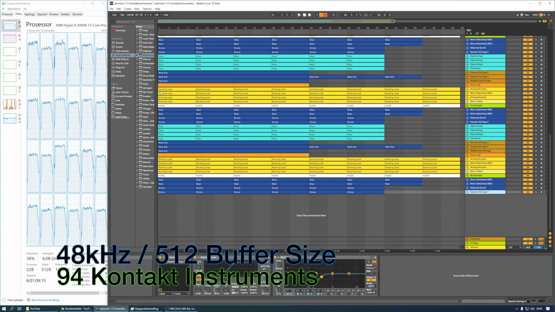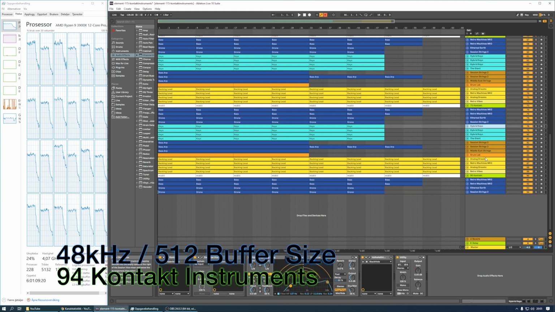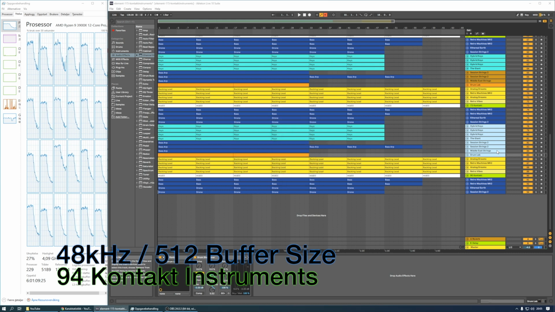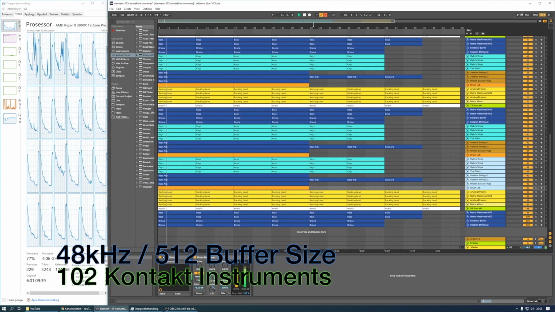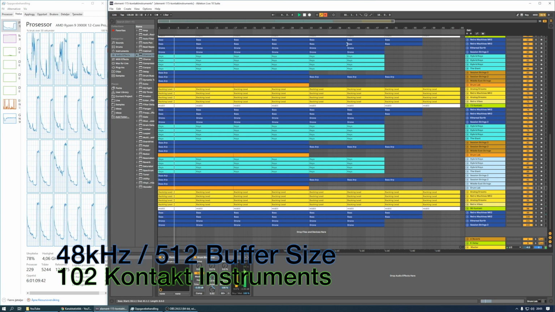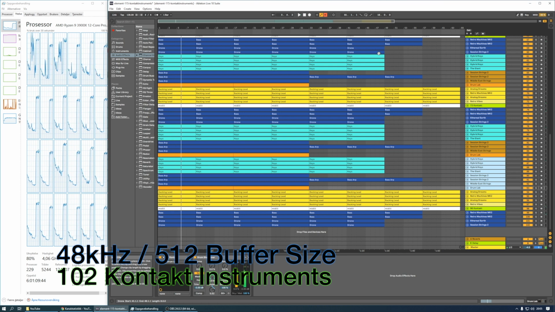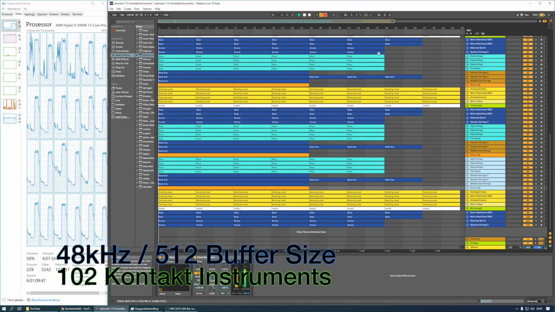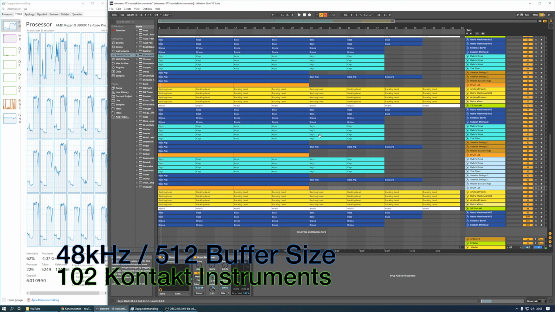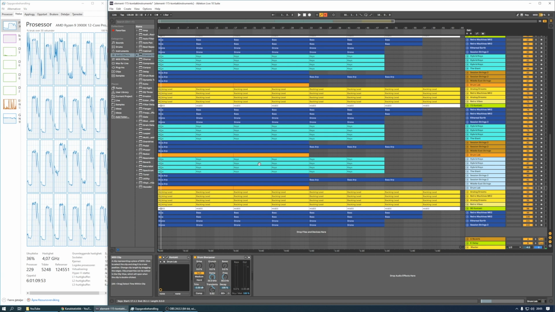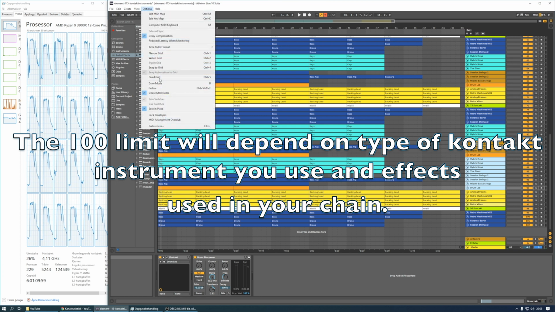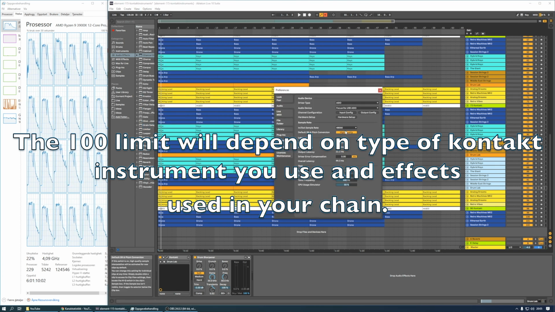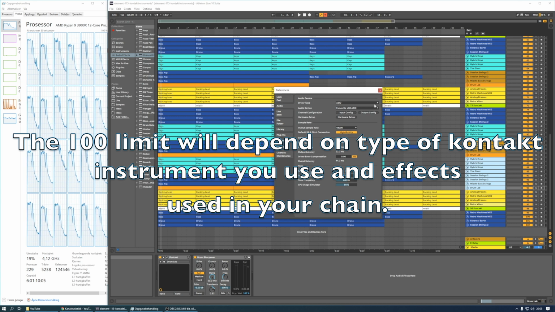Yeah, I think 512 obviously works here. We can try to duplicate these again and see if that works now. Okay, I heard a little drop out there. So yeah, I think the limit of Kontakt at least is around 100 Kontakt instruments, with the settings you see here, 48 kilohertz and 512 samples.